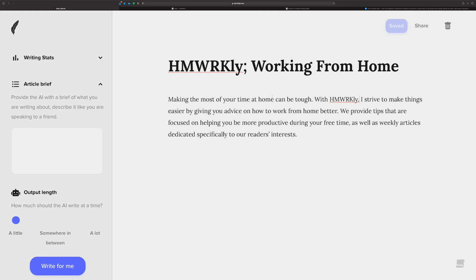So I'm going to piggyback off of what I taught yesterday as far as researching a topic, except I'm not going to use Phrase today. I'm just going to go purely with Shortly just to see what I can come up with for HMWRKly, which is working from home. It's content designed to be a guide or help to give people some ideas of things to do to be more productive, maybe desk setups, gear, techie guides, maybe some cybersecurity stuff, things like that. Just a bunch of different content that's around working from home.